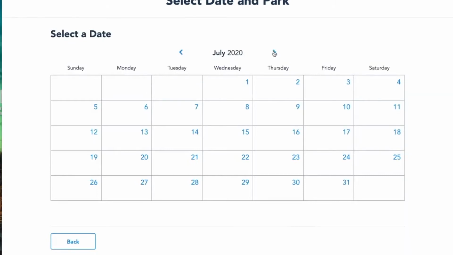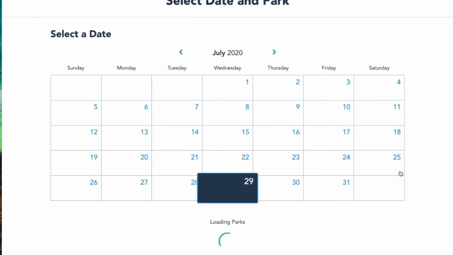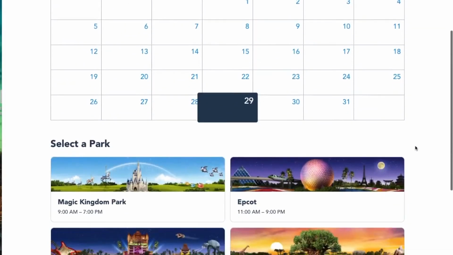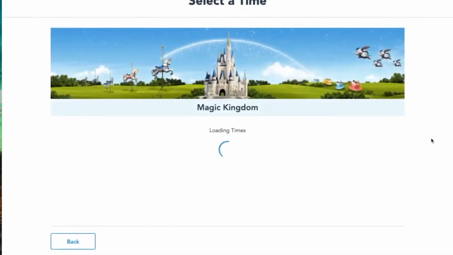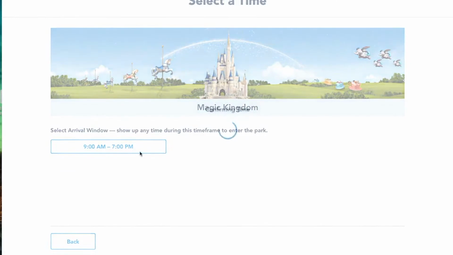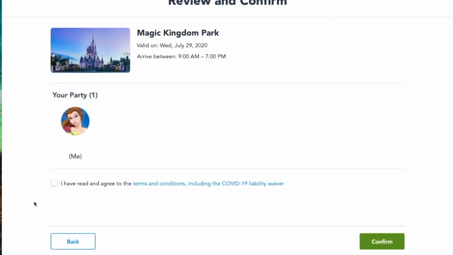It'll bring up this calendar and you can see all the days in the month. Click on the day that you'd like to book and then it'll show you the parks that are available. In this case, all the parks are available for that day. You click on the park you want, you select your arrival window, which is the park hours for the day.